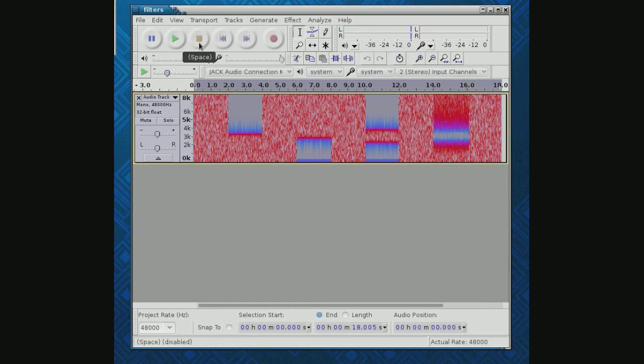And hopefully that's something close to what you expected to happen. You can hear the various frequencies come in, roll off, et cetera.